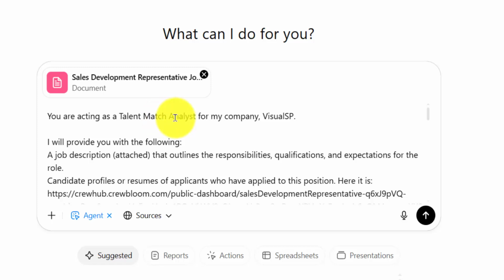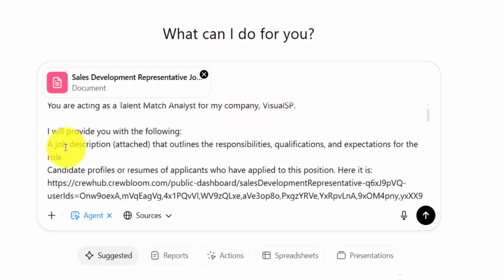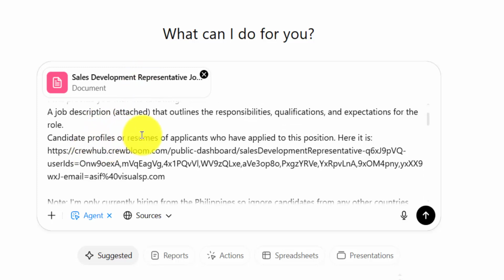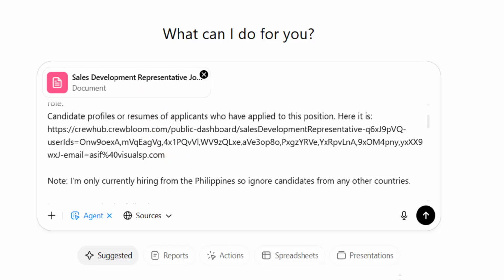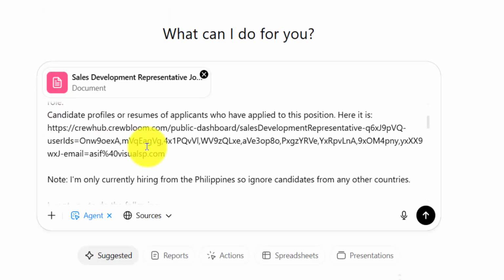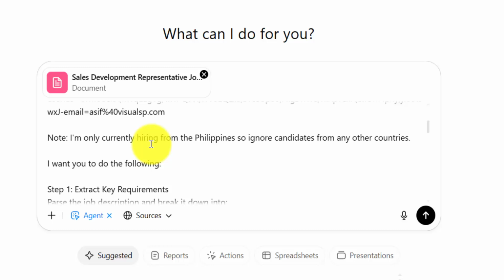You're acting as a talent match analyst for my company, VisualSP. I'm going to provide you the following job description that is attached. The candidate profiles are available at this particular URL. That's where it's going to get from. That is this URL right here. Then I'm telling it to ignore any candidates from any other countries. Just do the ones from Philippines.